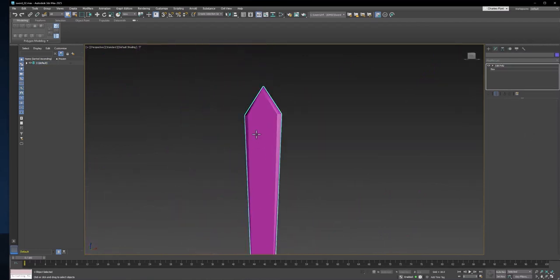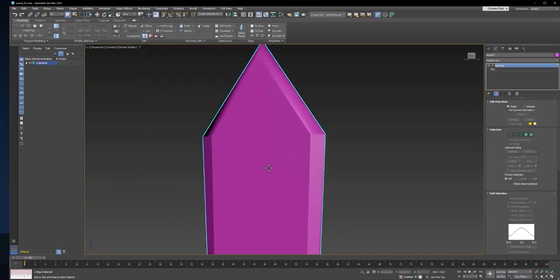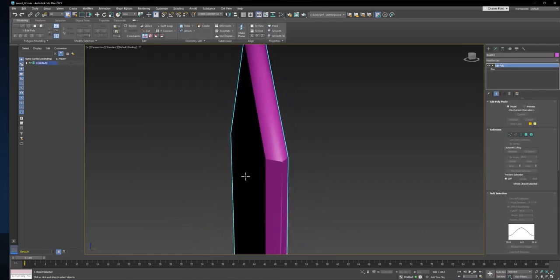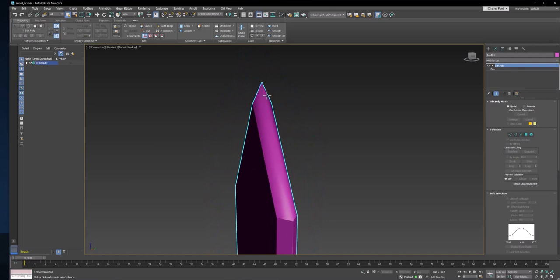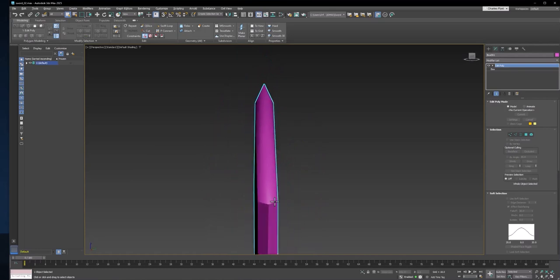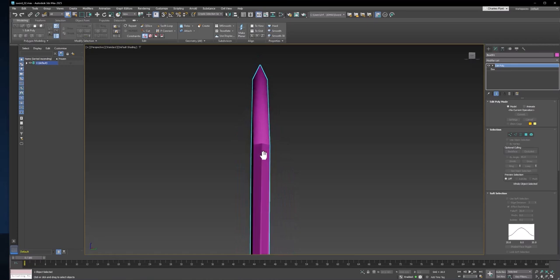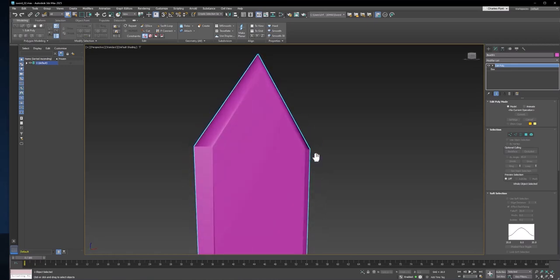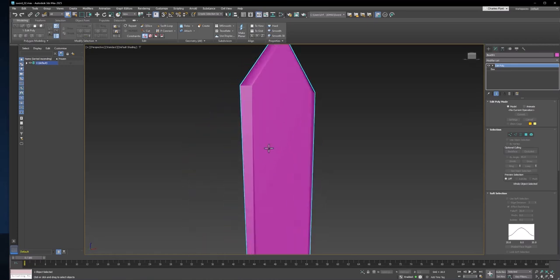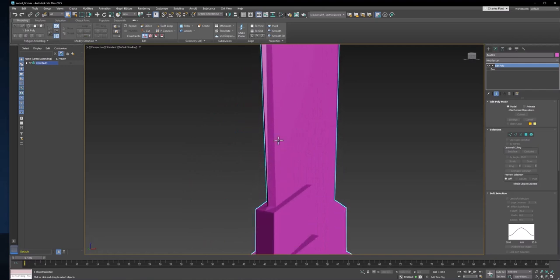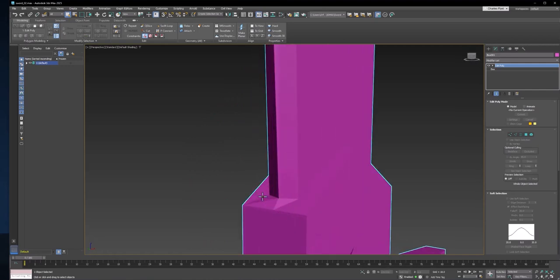Now in terms of our sword here, you can see that, for example, the edge here is not visible from the top, but it is visible from the edge. You can also see that we have some different polygons visible here.